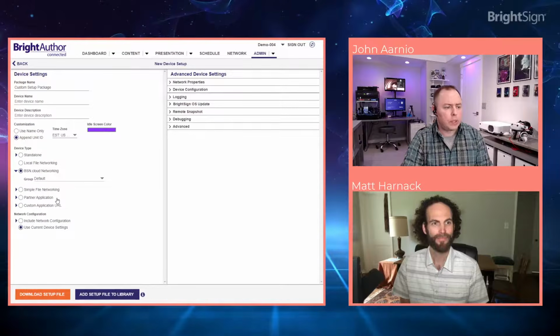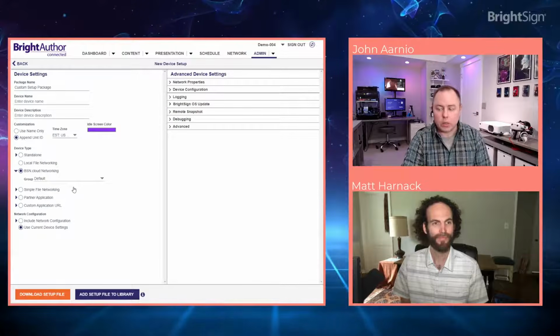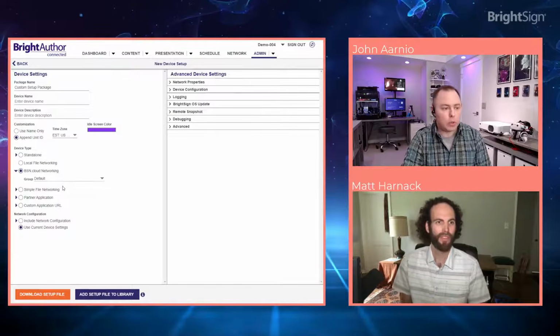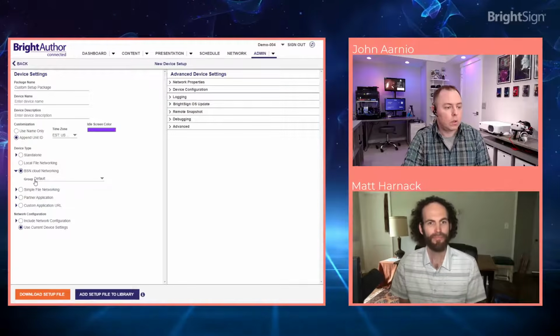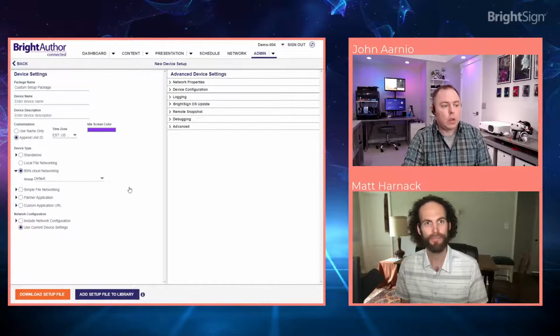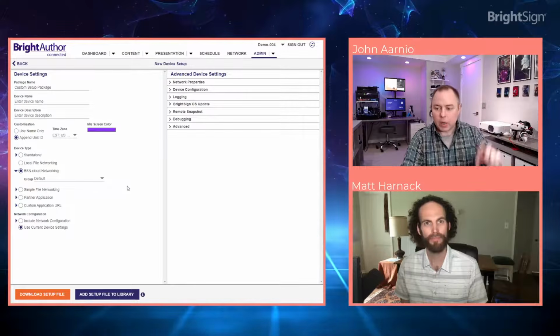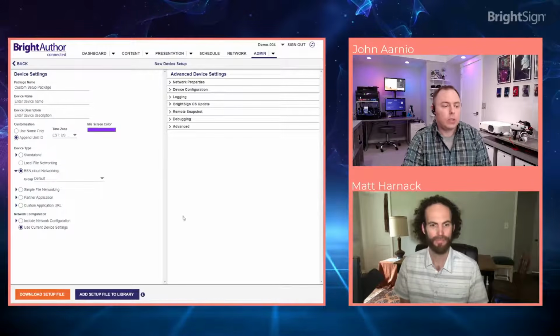Building up on that one more, we've got BSN.cloud networking. This is what we just demonstrated as our quick run through. We were using the full BSN.cloud networking setup. And you can see the groups right there. There's your default group. There's my default group, right? So in order to make all that happen, I had a player on my network that was already set up with this specific setup package.